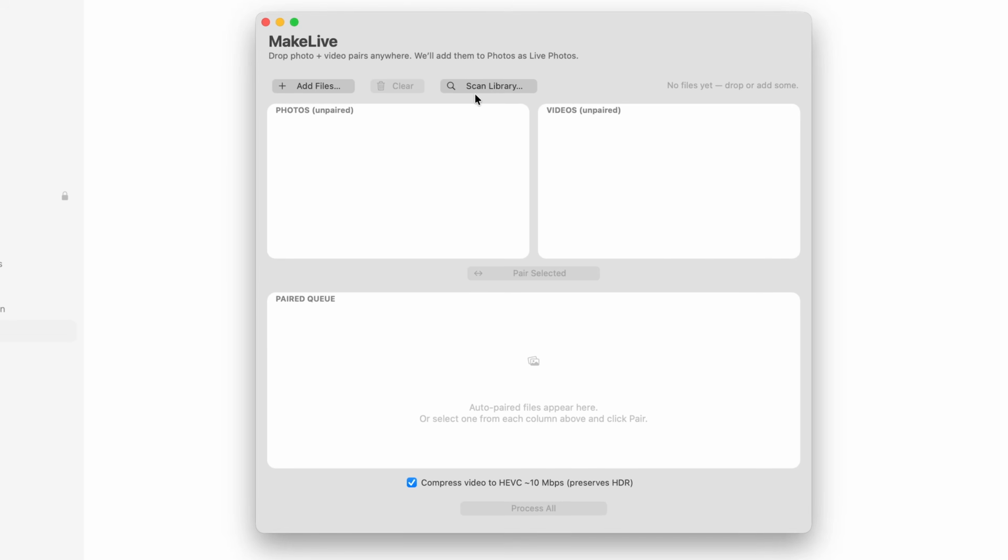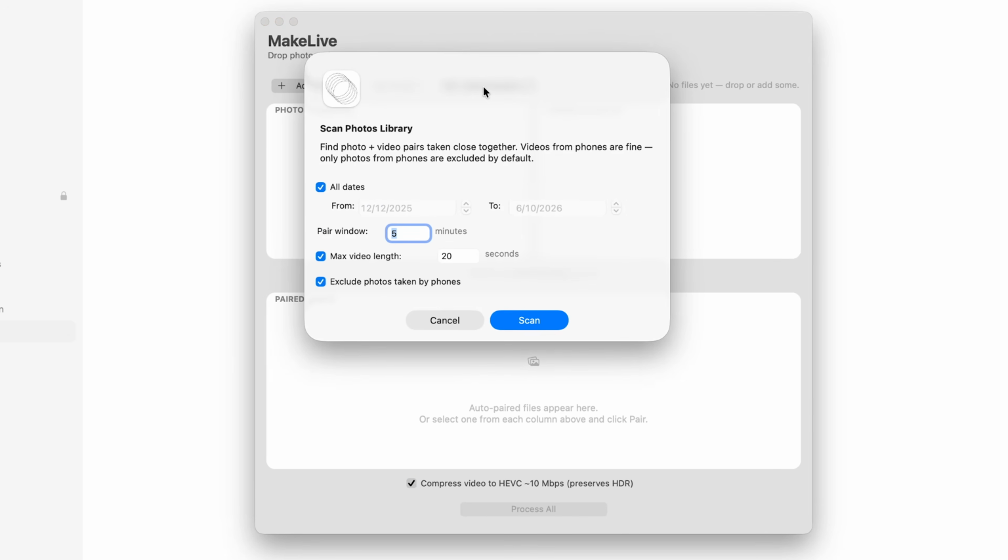So this works by scanning your iCloud Photos library automatically. So you might have seen earlier the scan library option. If you store all of your photos in iCloud Photos already, you can go ahead and pair it and have it scan it automatically for you.